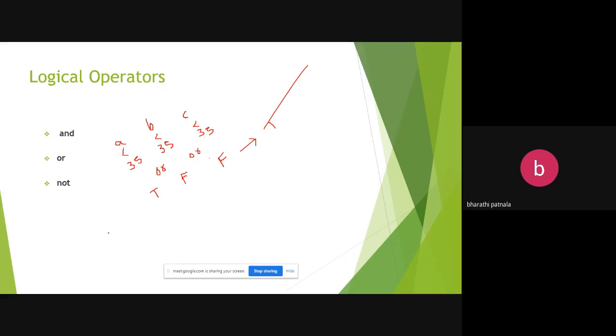Coming to NOT, if the condition is true, then it returns false. If the condition is false, it returns true, vice versa. So all these are logical operators which are used to compare two conditions. Whereas relational operators are used to compare between two operands, logical operators are used to compare two conditions, or sometimes many conditions. At that time you use logical operators.